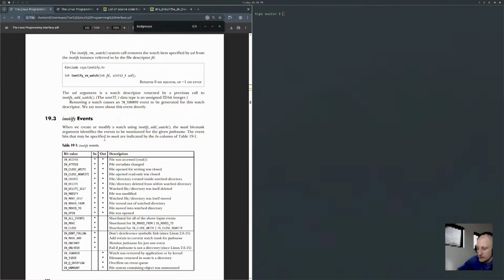The inotify_rm_watch system call removes the watch item specified by wd from the inotify instance referred to by the file descriptor fd. The wd argument is a watch descriptor returned by a previous call to inotify_add_watch. Removing a watch causes an IN_IGNORED event to be generated for this watch descriptor. We say more about this event shortly.